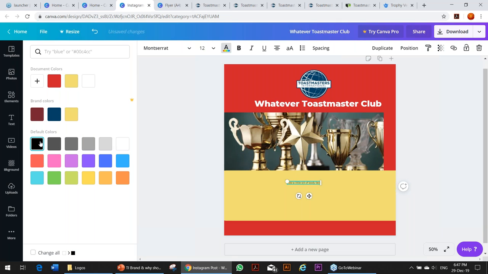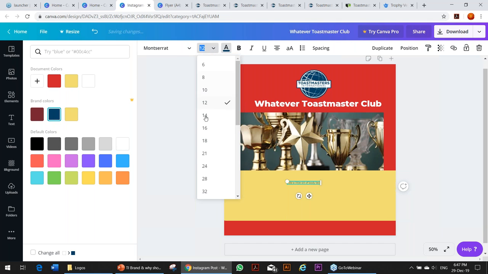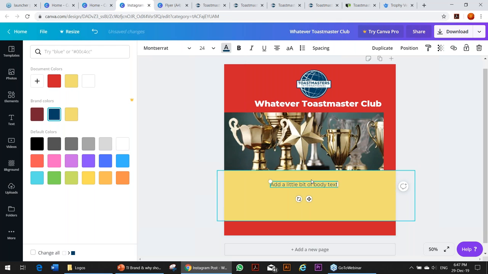You can choose the black one too. And I say, don't use too many colors on the fonts. Just keep it simple. Two colors are enough. So for this, as I'm going with the TI colors, and I already have the blue logo available here, I will just choose the blue color. Okay, and I increase the font size a little bit so it's visible. Okay, annual speech contest.